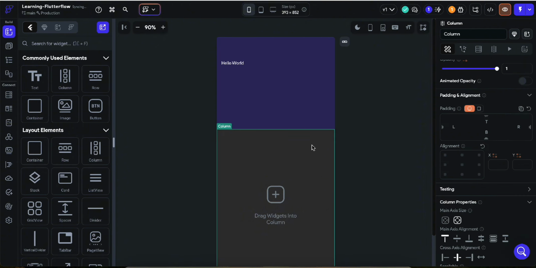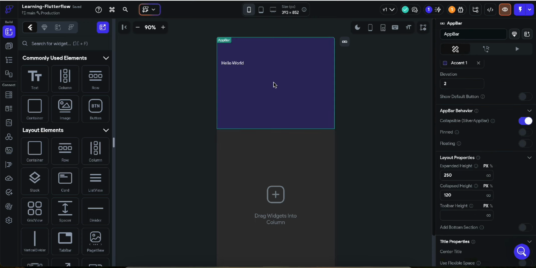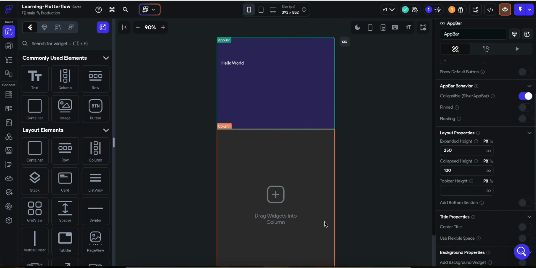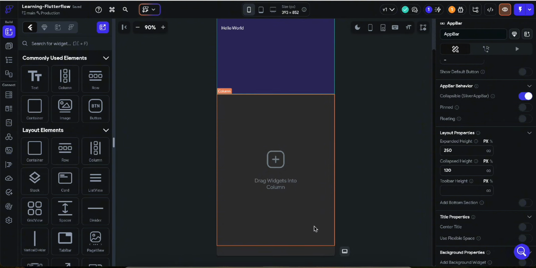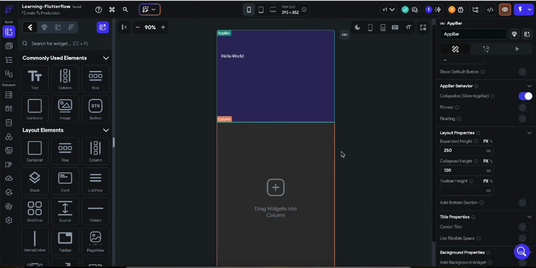So when we are dragging down, the app bar is also stretching till 250 pixels. But when we are moving our cursor up, or dragging upside, it will be collapsing till 120 pixels, because collapse height is 120 and the expanded height is 250. Okay, so that kind of thing.